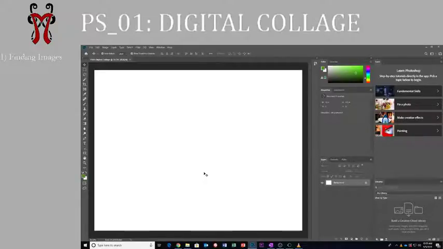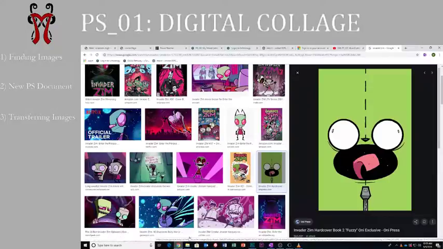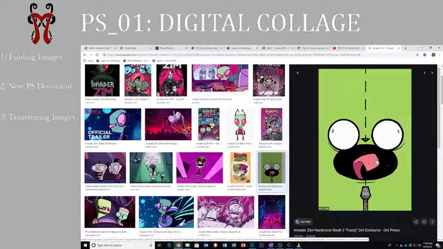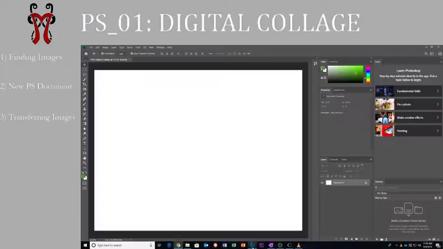So we've talked about how to set up our Photoshop document, our empty canvas here. Now let's talk about transferring images. When it comes to transferring images, all you've got to do is go back into the internet. I have this image right here. I'm going to right click on that image and go to copy image. Now I'm going back into Photoshop, and I'm just going to press Control V. And there my image has been put down.